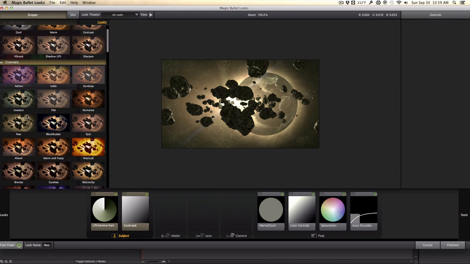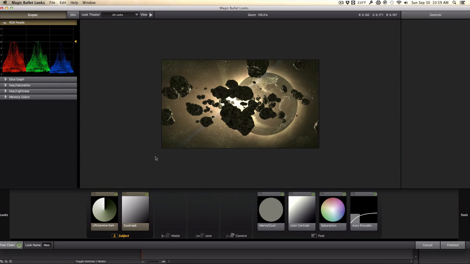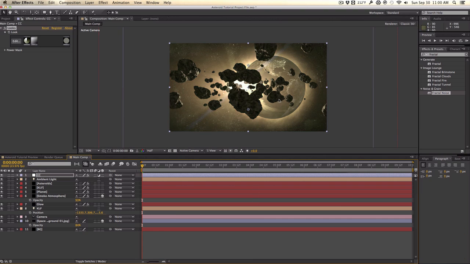So we'll select Neo. It kind of looks like that scene from Star Trek where those bad alien guys travel back in time and everything's all green and desaturated. But anyways, I'm not going to tweak anything here. We'll hit OK. And already things look a lot more blended in, looks a lot better.